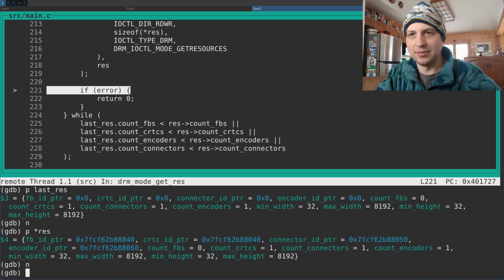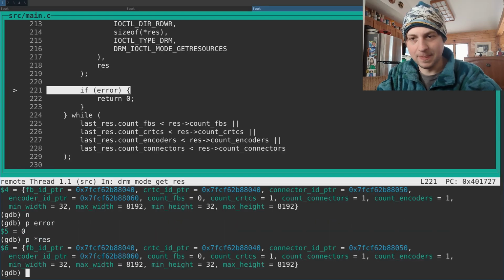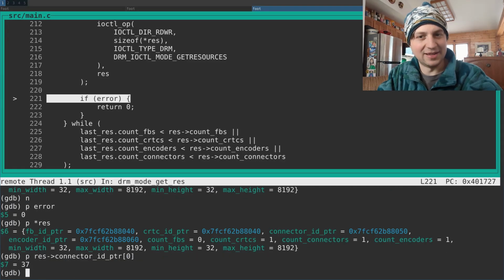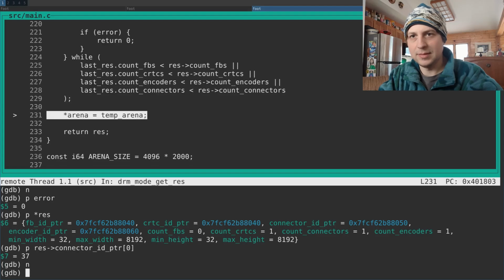So if we do next and we print error, there is no errors. Now if we print our actual resources, it should be the same, but if we print resources bracket FB connector ID pointer, we get the 0th element of that. It filled in an ID, and I know this to be the correct ID, so it's actually working. And if we print res, we see that the counters did not change because our virtual video card driver is not going to change those counters from 1. So it verified that those counts did not change such that the lengths were invalid.